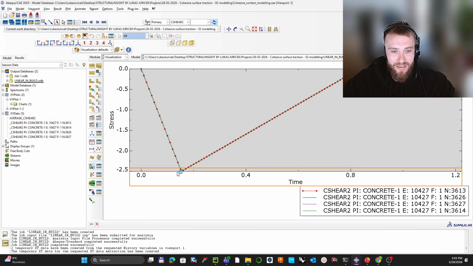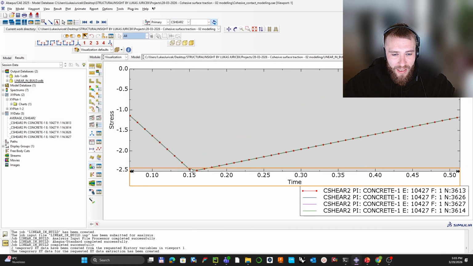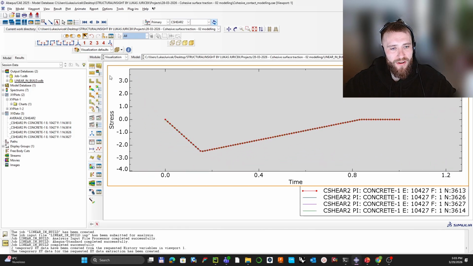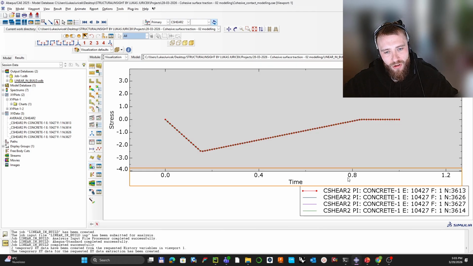That's also the reason why here is a missing point, and that peak or the spike is cut through, because we need to add more increments to have a spike. Okay, but this is not what we want. We want to have the stress dependent on the slip.